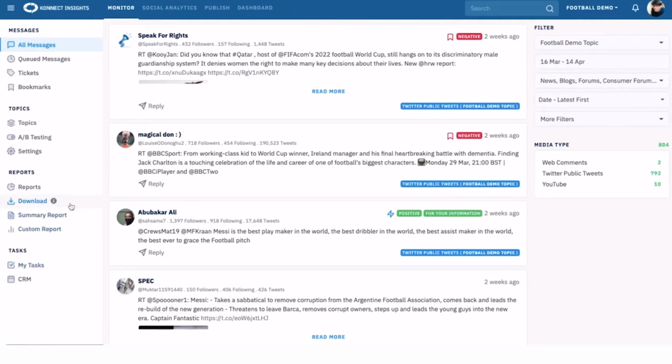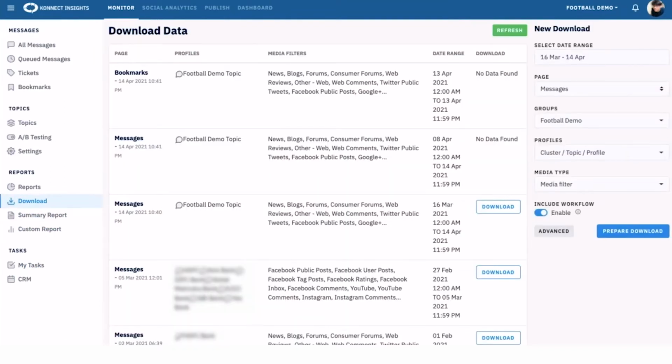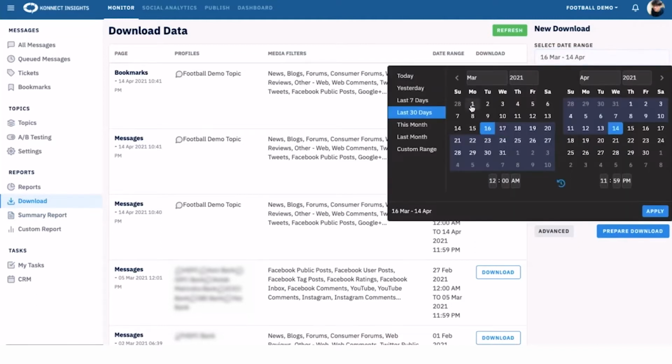Just click on the Download Data option on the left-hand side to get started. Now select the date range for the data which you want to download. You can also choose a particular time range if needed.